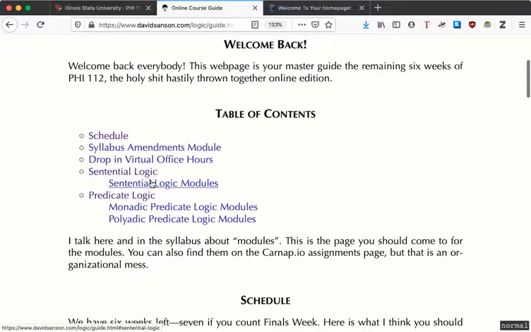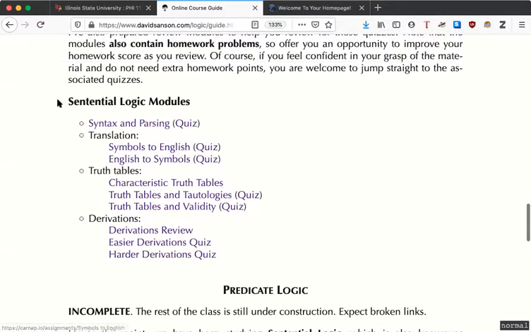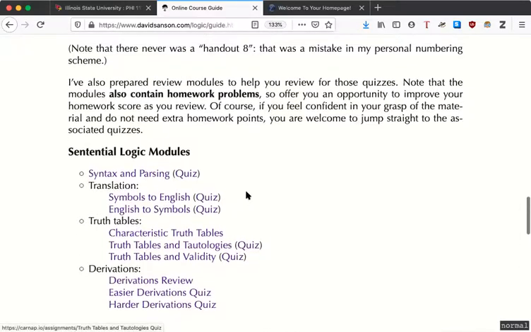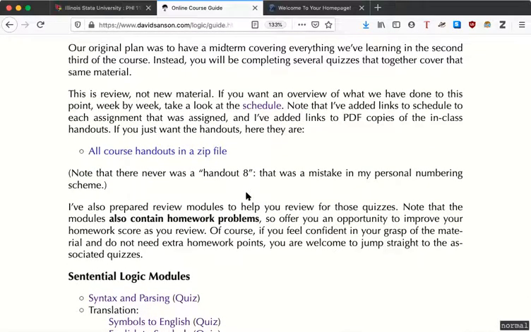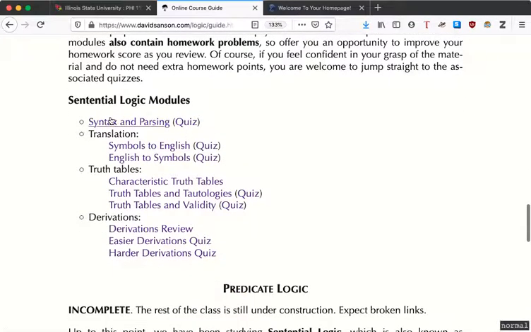So the first set of modules are the sentential logic modules. I'm going to click on that link. The sentential logic modules, here they are in outline. There's some discussion about what they're about up above, but here is each module. There's a syntax and parsing module with a quiz, a symbols to English module with a quiz, an English to symbols module with a quiz, and so on.